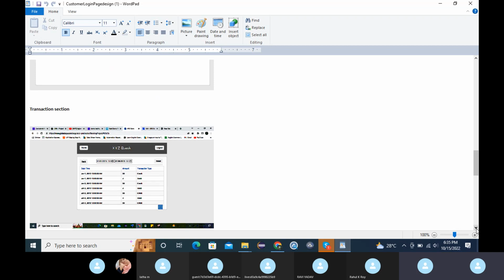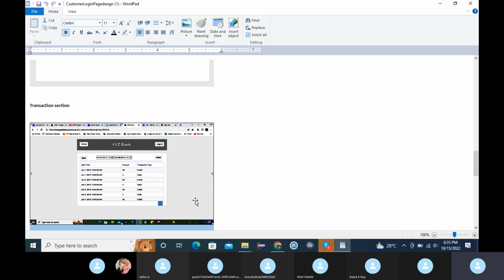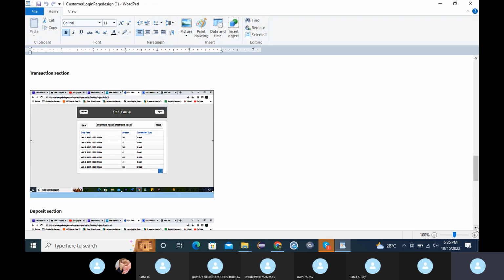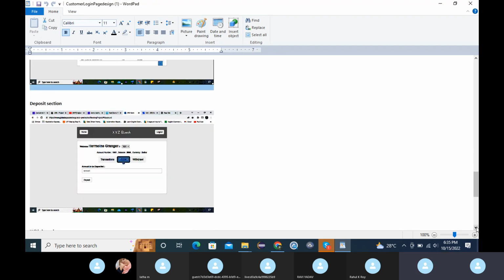Now this is the transaction section. This is how it will look like. This is the page. Deposit section. If you want to deposit any amount, it will look like this.